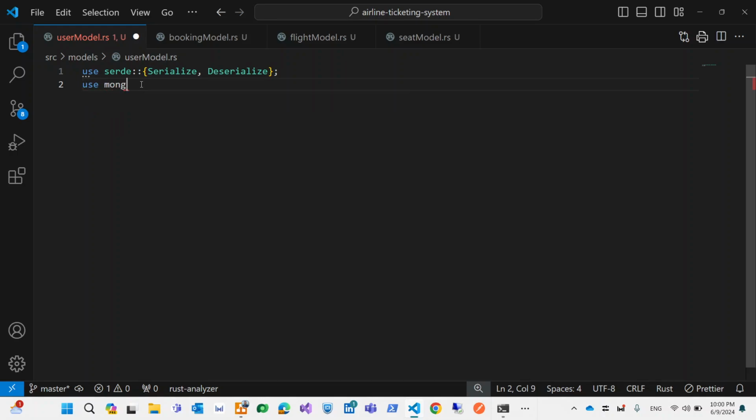Use mongodb. And from mongodb, we need to use bson oid ObjectId, as we need the object ID to create new IDs for the documents.